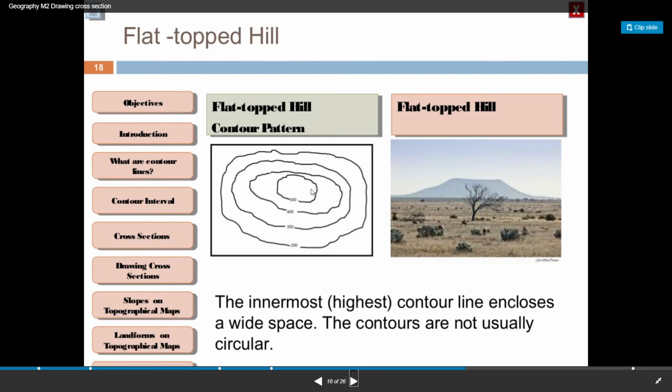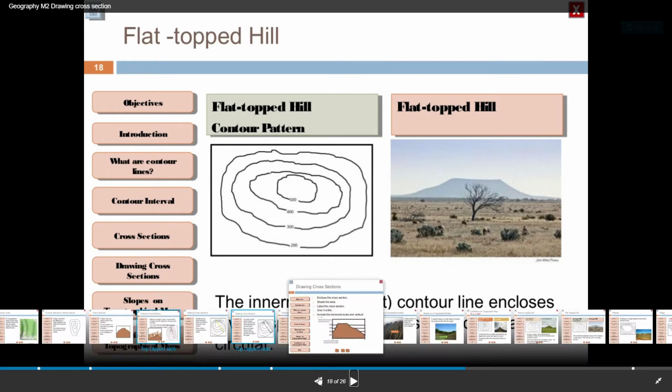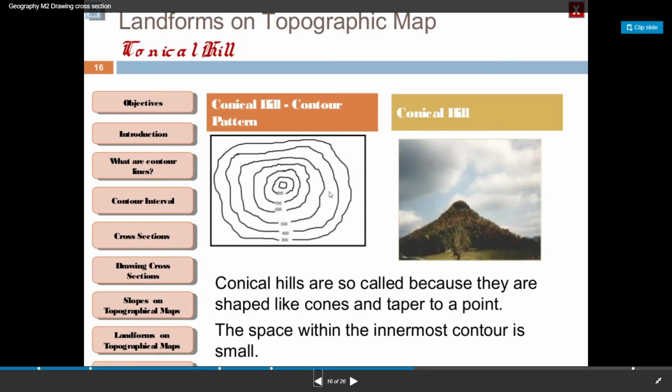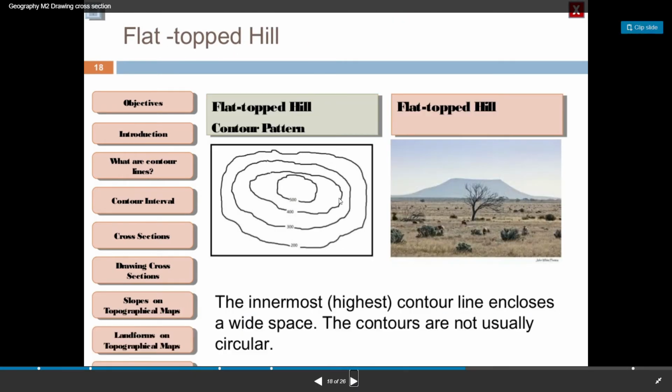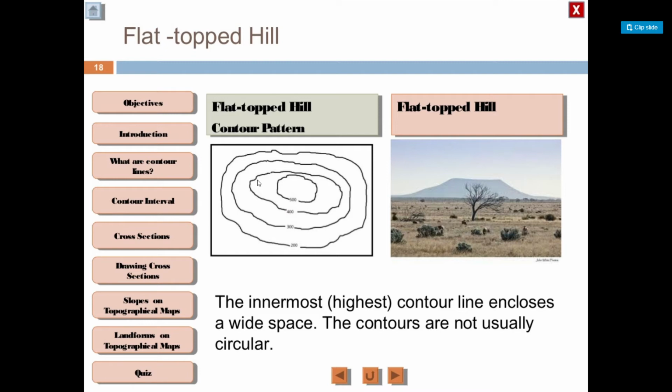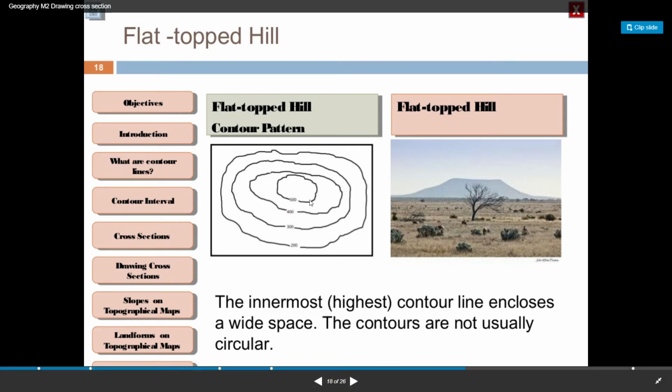Now, in case of a plateau, there is a flat top, so you will see a flattened, elongated contour. The clear difference between a plateau contour line and a conical hill contour line is circular pattern of contours, and in case of a plateau, there is an elongated pattern. Can you see this oval? So there is an oval pattern, elongated pattern, which we also call an elliptical pattern. So if there is an elliptical pattern, and the center part is a broad contour, then it is a plateau.